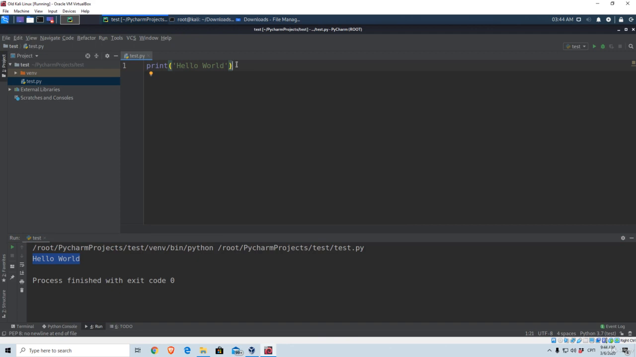So now that we got PyCharm ready, in the next section we're going to start off with our first project, which is going to be a port scanner in Python 3.